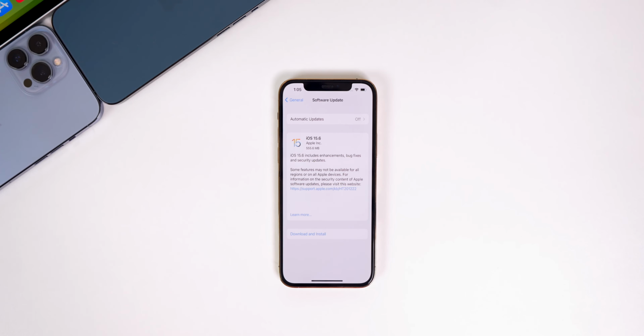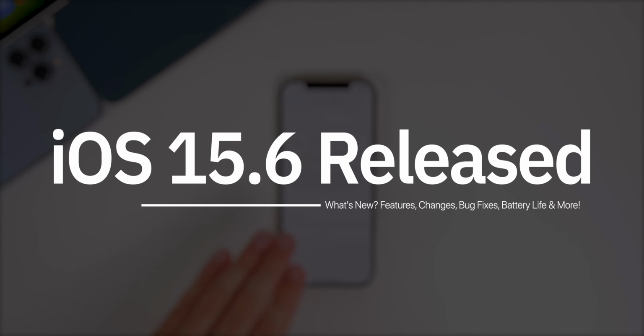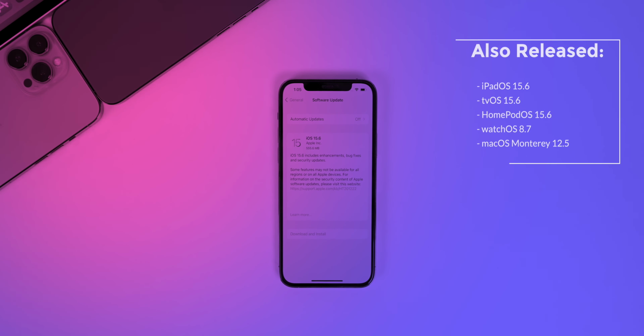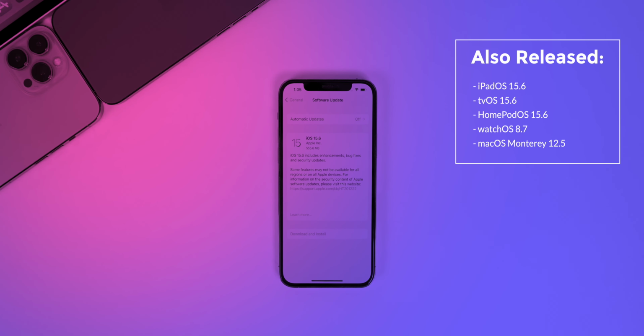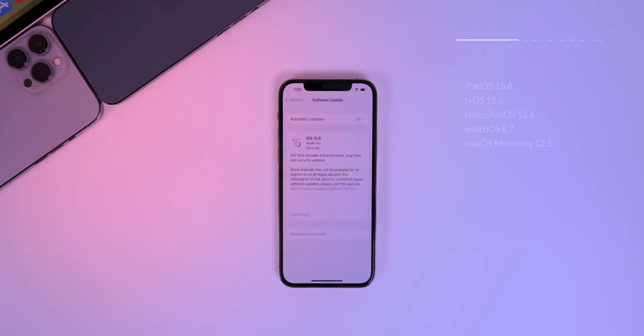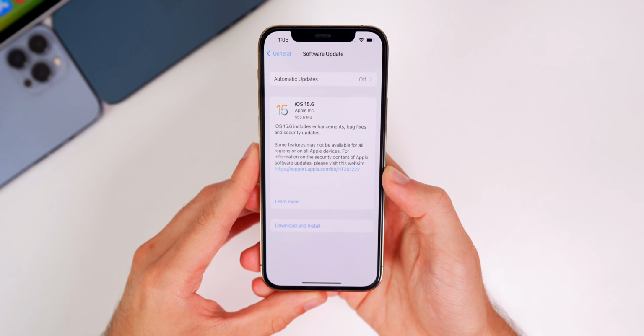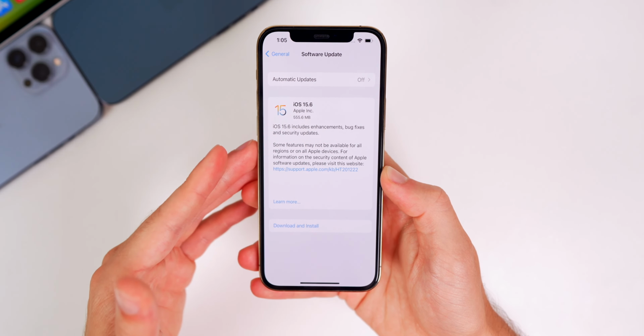What's up guys, my name's Brandon and Apple just released iOS 15.6 to the general public after more than 2 months of beta testing. Now in addition to this iOS release, we also got iPadOS 15.6, tvOS 15.6, HomePodOS 15.6, watchOS 8.7, and macOS Monterey 12.5. But in this video, we're talking all about iOS and iPadOS and discussing what is new in this software.